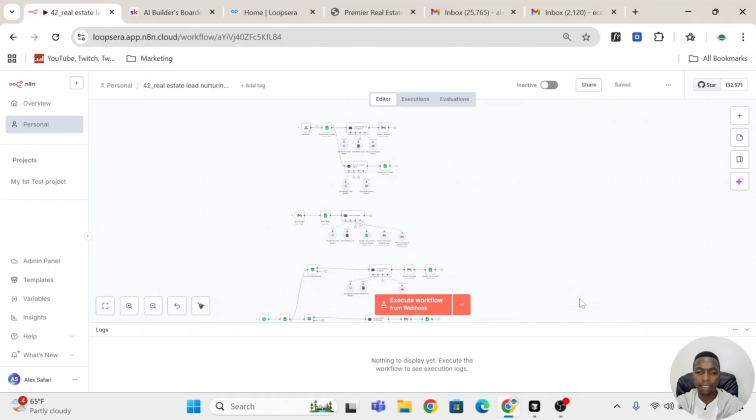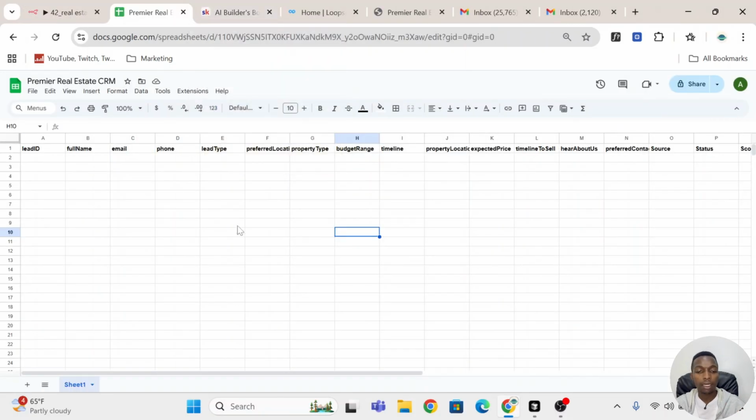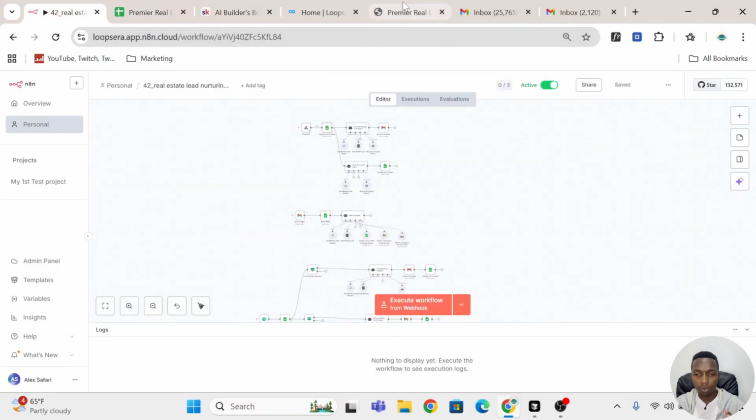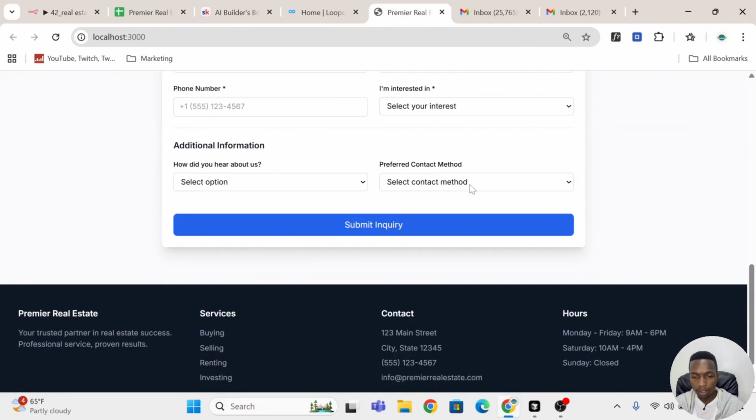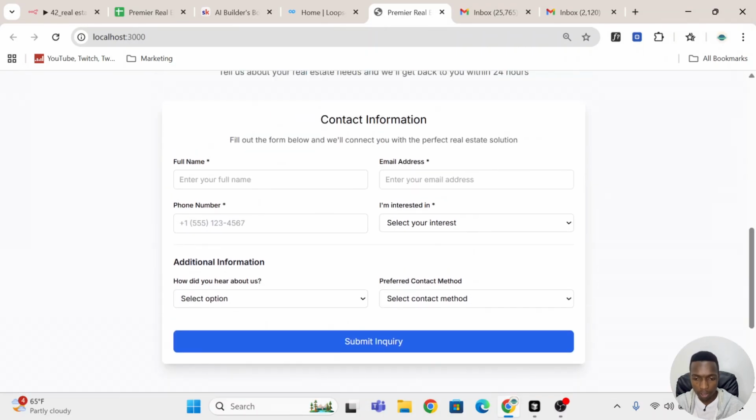Okay, so let's go ahead and do a demo. Let's activate this workflow. And this right here is the CRM. So we'll be filling a form from the website. So this is the Premier Real Estate website. If you scroll all the way to the bottom, you're going to see a form. Let's fill this out.